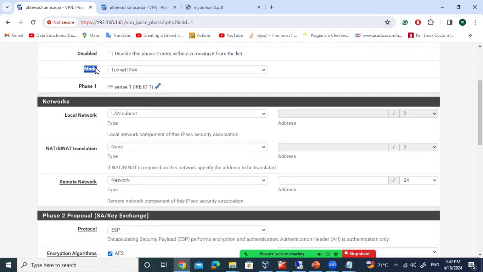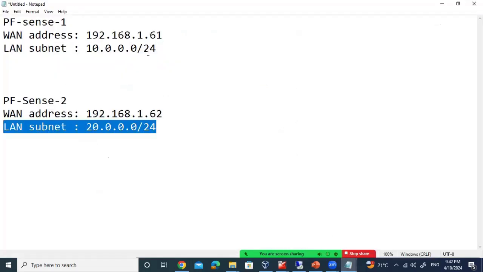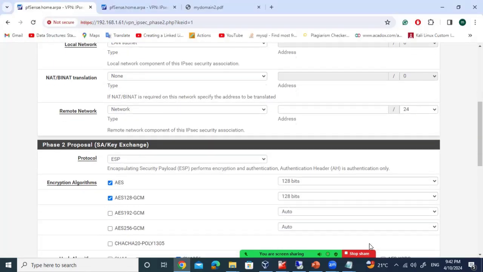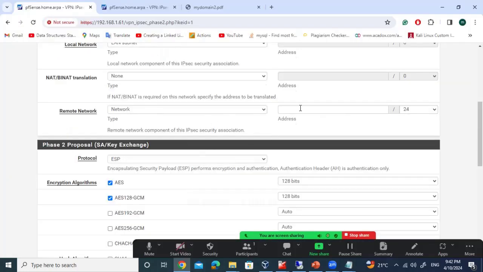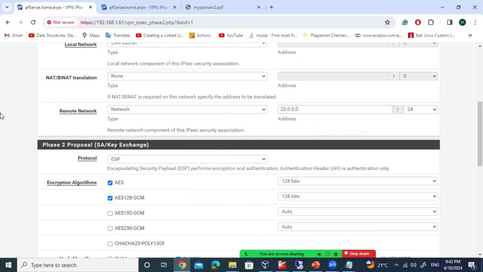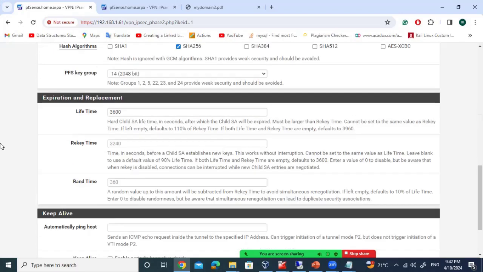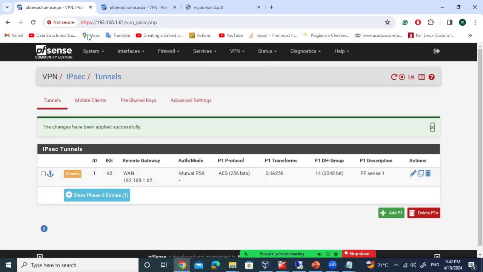Here we're going to leave the mode as tunnel IPv4, as this is an IPsec tunnel connection. In the network section, our local network is our LAN subnet, which in this situation is 10.0.0.0/24, and the remote network is the LAN subnet of our other pfSense, which is 20.0.0.0/24. So we're going to type 20.0.0.0 here, and for the encryption I'm going to choose AES 256 bits, and save this configuration. Now we have finished the configuration on our first firewall.